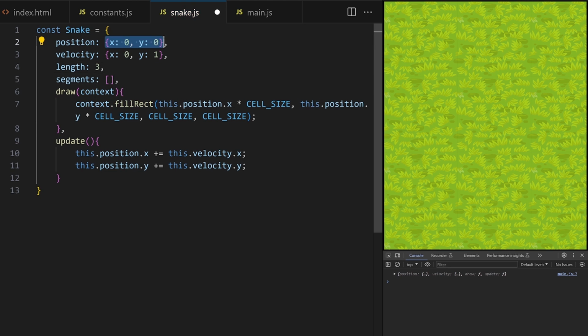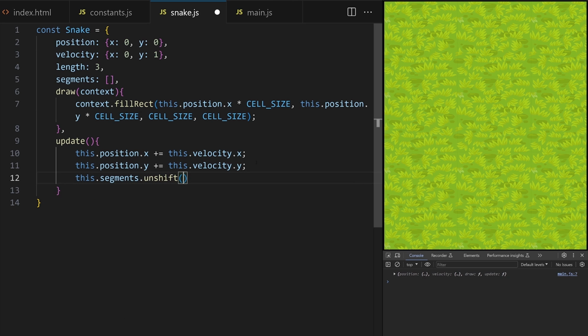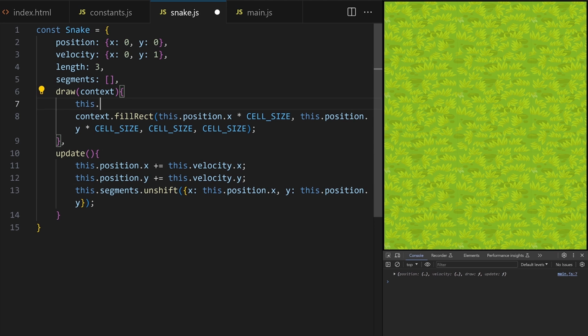This will be an array, and each segment will be represented by a simple object with x and y properties, the position of that particular body segment in the game grid, like this. But we will fill those segments in using the built-in array unshift method. The unshift method adds the specified elements to the beginning of an array. For every animation frame, the snake moves to a new position in the grid, and we add a new segment and give it the x and y position of the snake head. As the head moves around, it is leaving body segments behind.